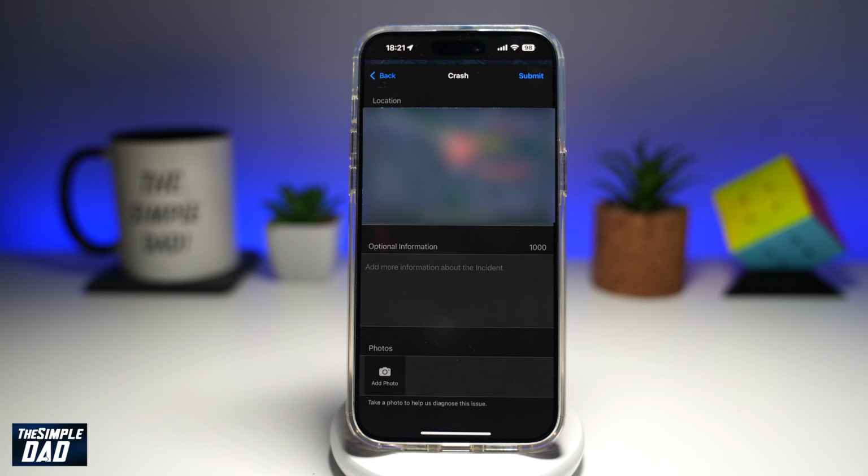Now once that's submitted, Apple can have a look at your report. And if they receive similar reports like yours, then they can put this up on the map to report it to others. This is a similar thing which you have seen on Google Maps. So there you go, that is how to report an issue on Apple Map on your iPhone running iOS 18.